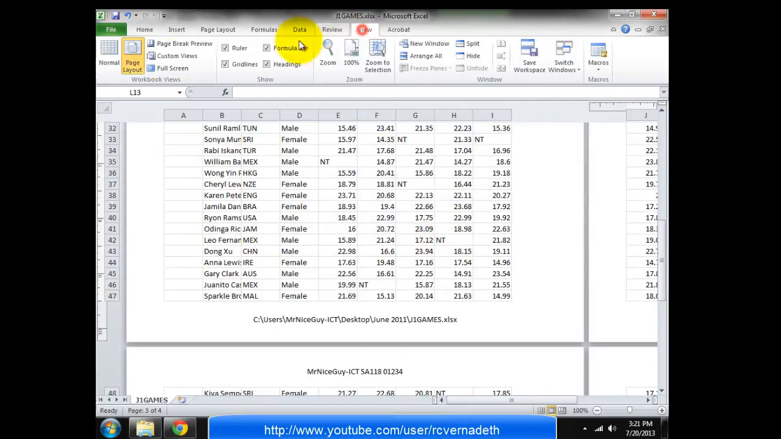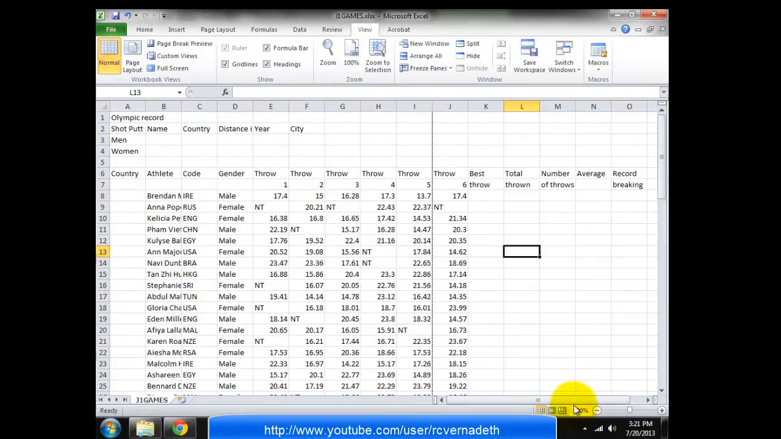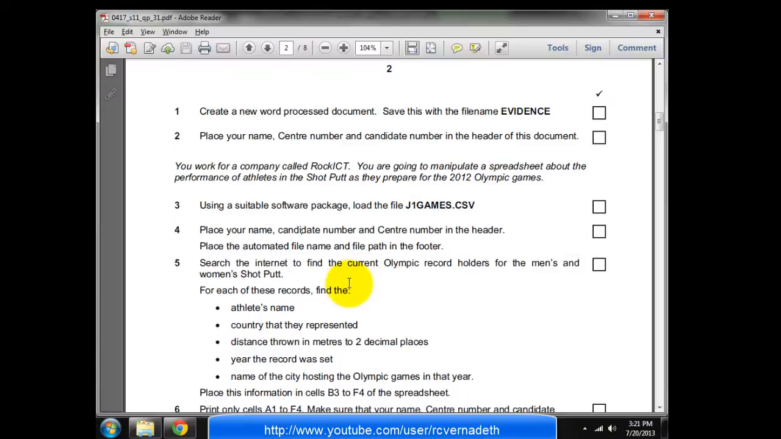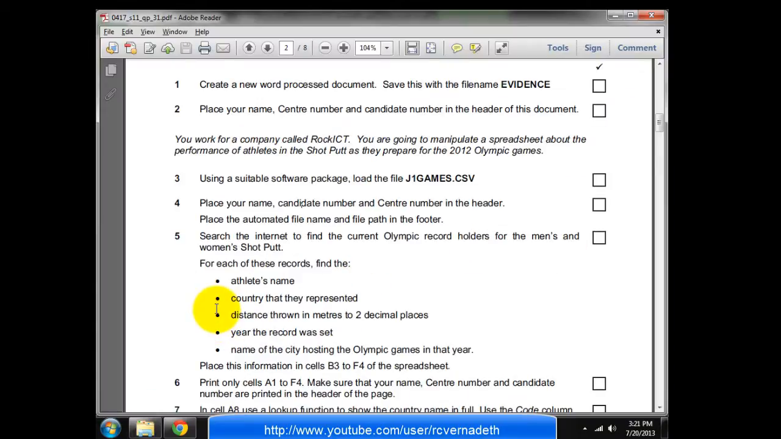Just cancel that one, and then I go to the normal view, where you cannot see the header and footer anymore, but that's normal. Just auto fit them all so that you can see the whole thing. Now we'll proceed to the next question.